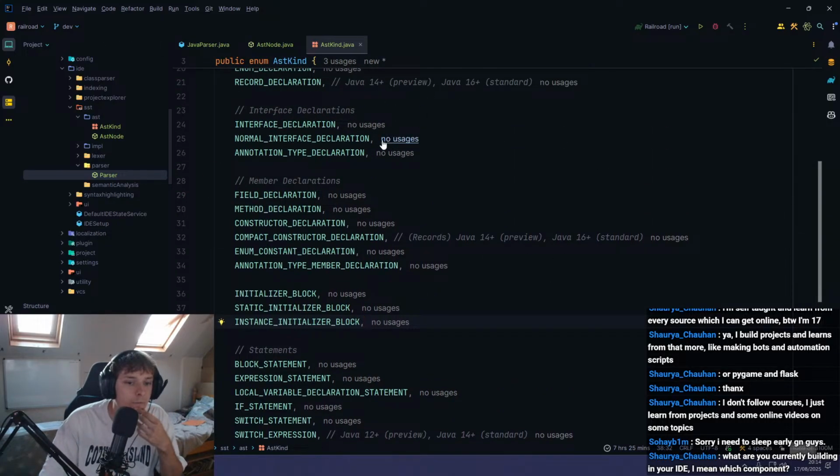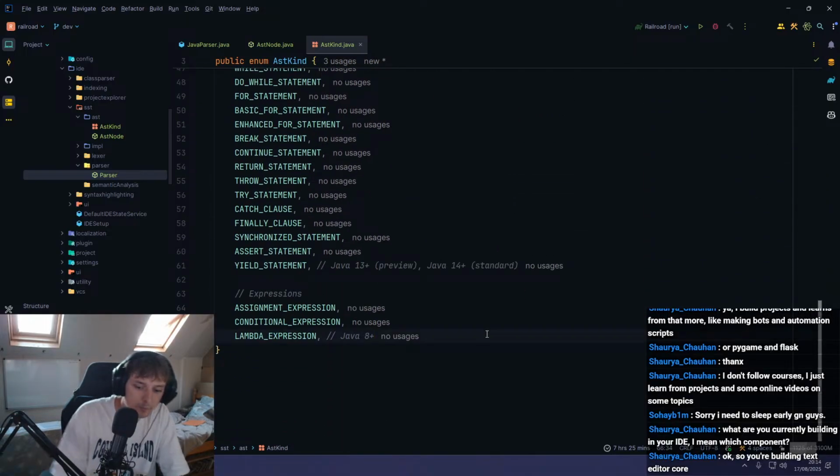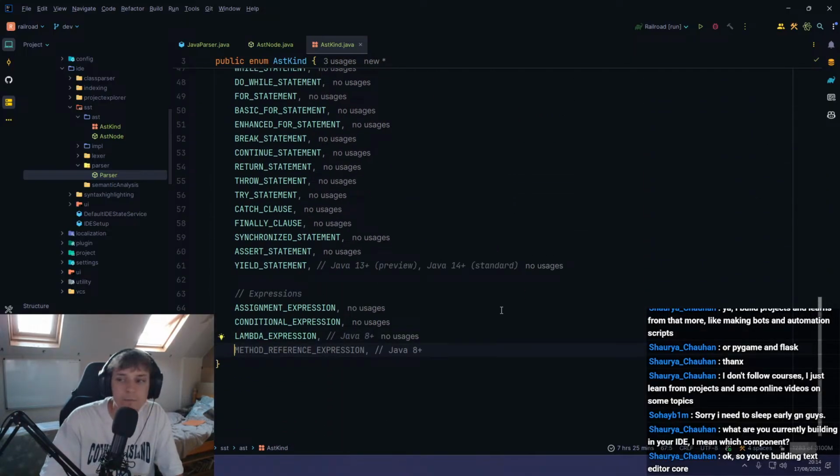So this is very much the core essential part of the IDE. This has to be there. Obviously I'm doing this for Java, but I'm going to have to do this for, you can imagine, everything else as well.